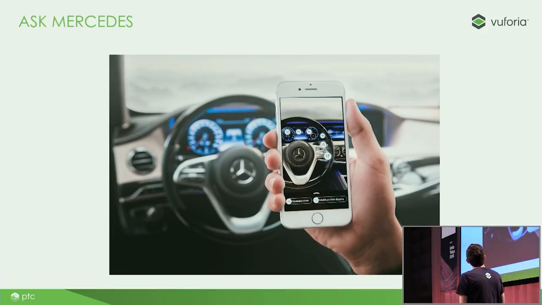And Mercedes earlier this year launched an application that car owners can download that uses model targets to understand the interior of the car, giving owners an augmented reality digital manual of their cars.